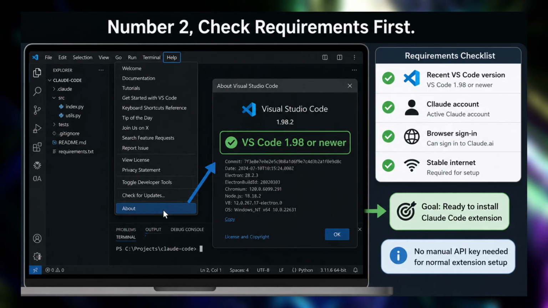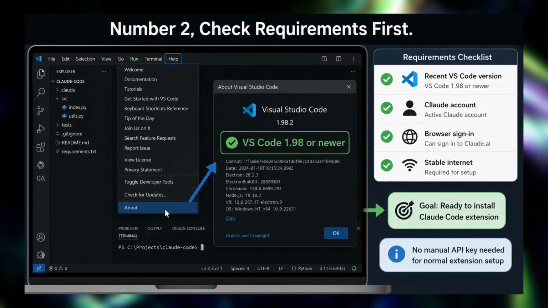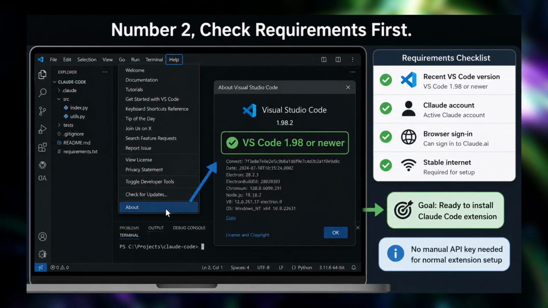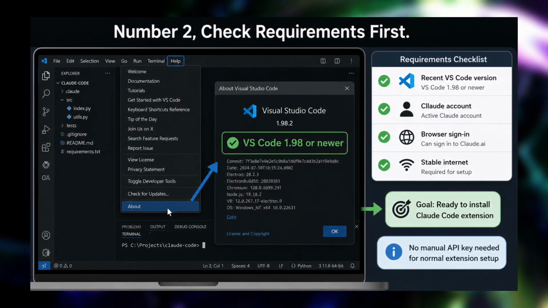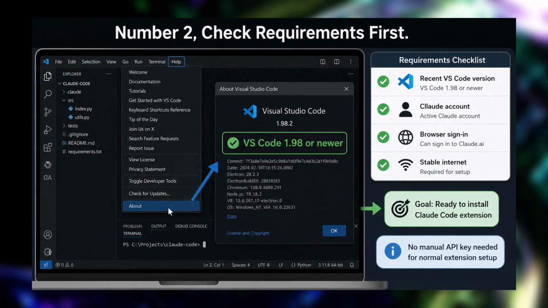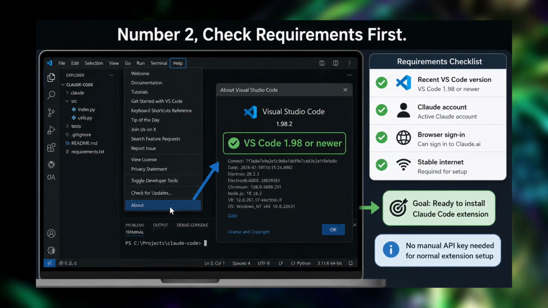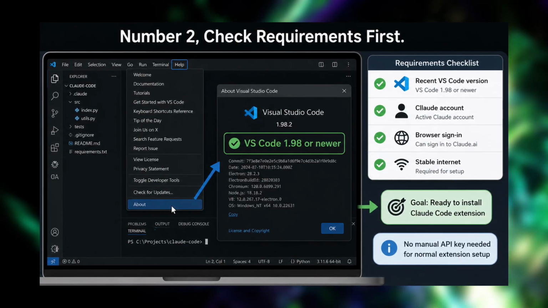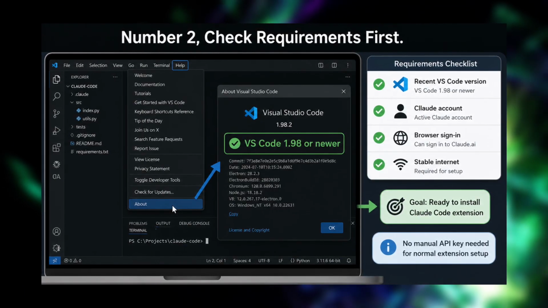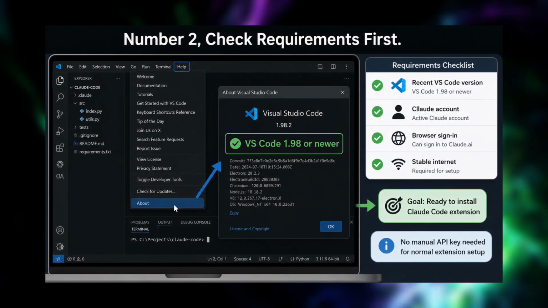You also need a Claude account that supports Claude Code, such as a paid Claude plan, a team or enterprise account, or a Claude console account. In the normal VS Code extension setup, you do not need to manually paste an API key. You sign in through the browser when the extension asks you to authenticate. Also, make sure your internet connection is stable, because Claude Code needs to connect online to work.